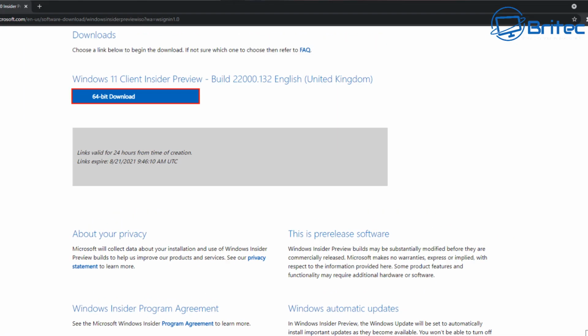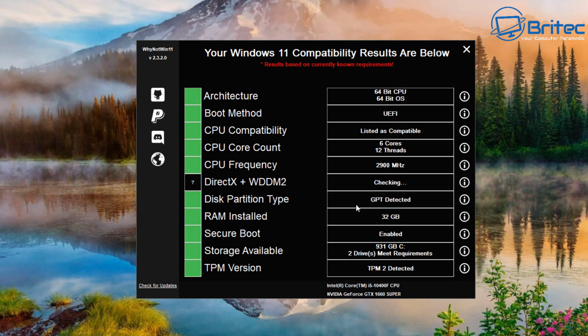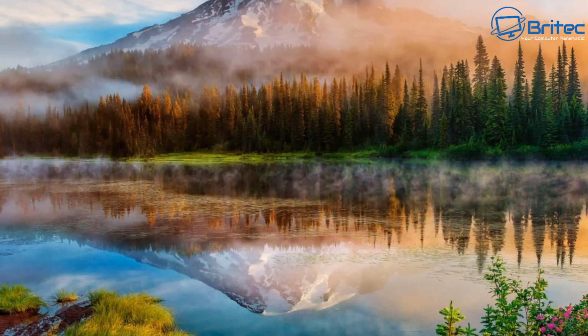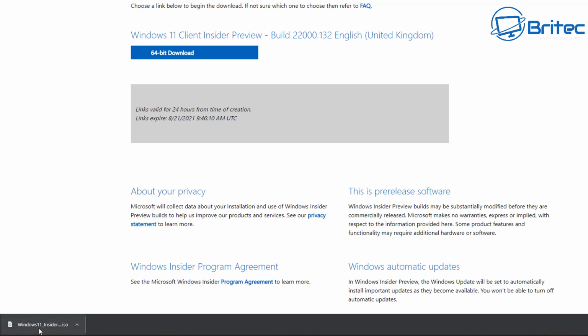As you can see here, I've already got Windows 11 on my system, and it's basically checking all my PC to make sure it's compatible and ready for Windows 11. As you can see, I'm already ready to go. I've got Windows 11 on here. Been using Windows 11 since it was released. It's very stable, and I do like Windows 11 quite a lot.